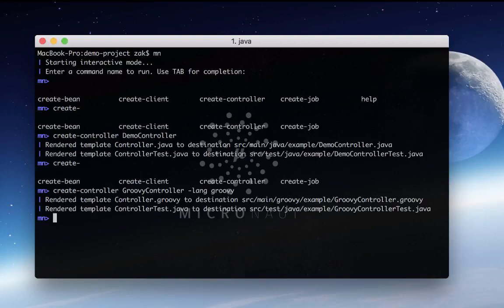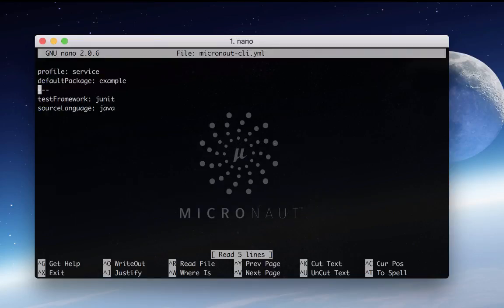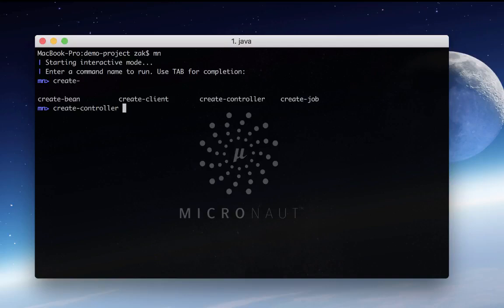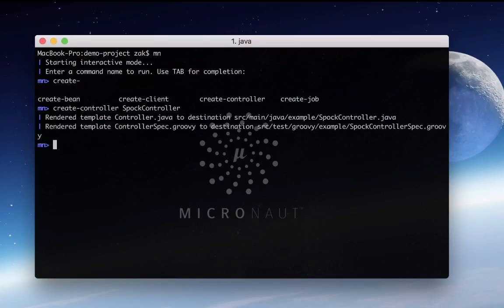All of these commands honor the default variables in the micronaut-cli.yaml. So if you'd like your controllers to default to Spock for tests, you can make those changes in that file. Now if we generate another controller, we'll see that a Spock test is generated, honoring the new setting.